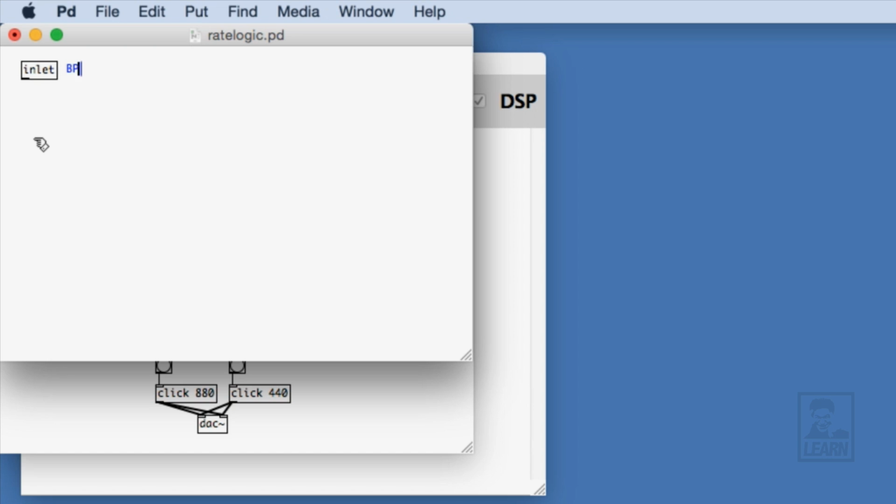This is pretty straightforward. We'll create an inlet that will take in beats per minute, so these are whole numbers, and then we'll patch an equation that is 60,000 divided by the beats per minute. Why 60,000? The metro needs milliseconds, and there are 60,000 milliseconds in a minute.